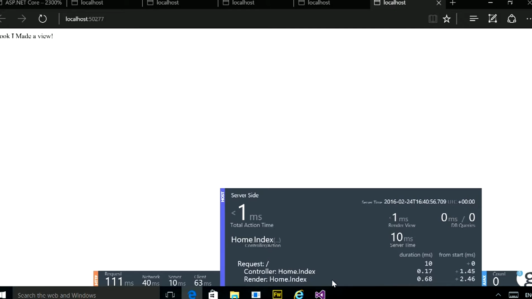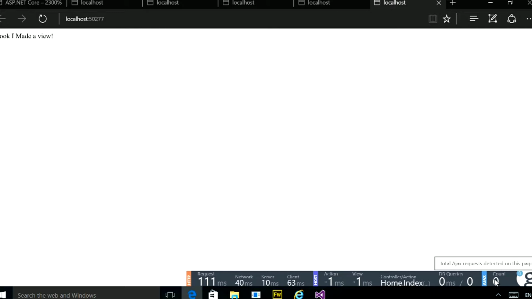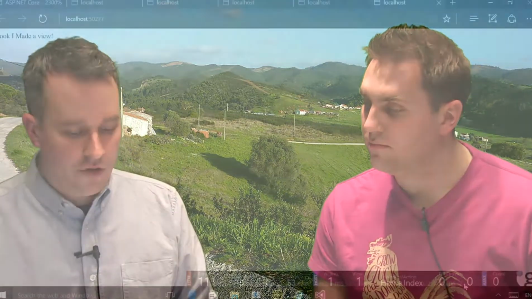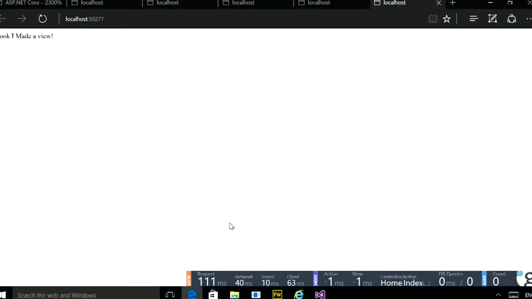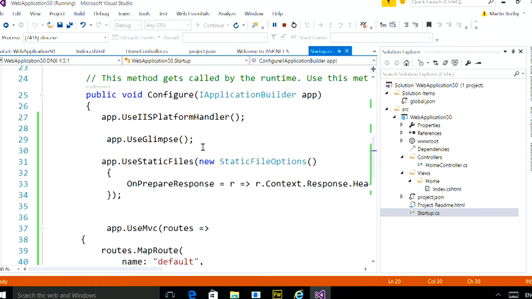Even in this little simple scenario, it's responding very fast in terms of the number of milliseconds it's taken. We've also got information about the controller, how long the controller took to respond. Bear in mind the controller's not doing very much in this instance. And if I had any Ajax, or any JavaScript client stuff, it can monitor that and tell me the performance of that as well. So Glimpse gives you a full 360 view of your performance characteristics for your applications, and you just add it into your ASP.NET Core application as a piece of middleware.